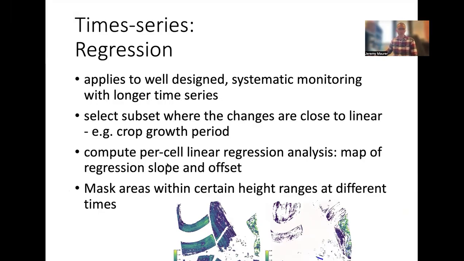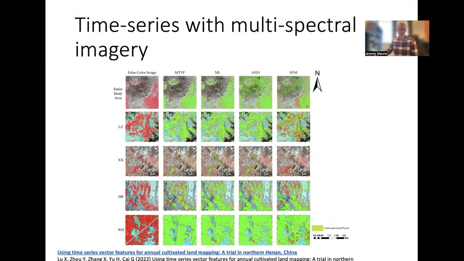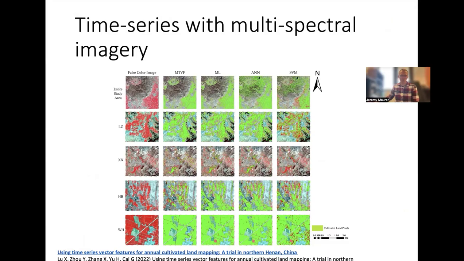And the great thing about this kind of time analysis is that it doesn't depend on what type of data we're using. So we might be looking at multispectral data. Here's again some examples with multispectral imagery where we're looking at different machine learning models through time and where different areas are changing. Time series vector features for annual cultivated land mapping. So trying to identify where's the cultivated land basically based on the time series of multispectral data.